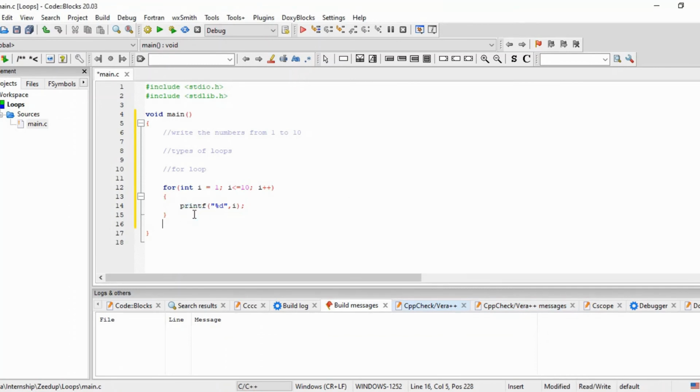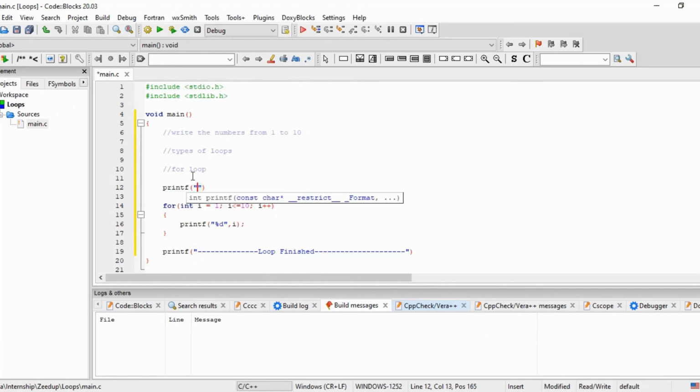Now after that, let us just write another printf statement, and I'm going to pass a message that says "loop finished". And above also I'm going to print a message that says "loop started". This is not mandatory, it is just for printing purposes, so that we are able to identify where the loop is starting and where the loop will finish. Okay, so that's loop started and loop finished.